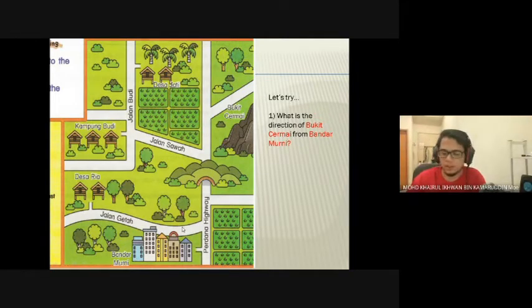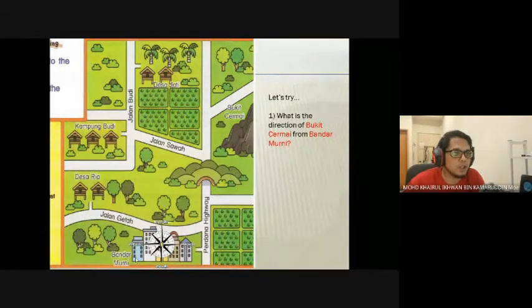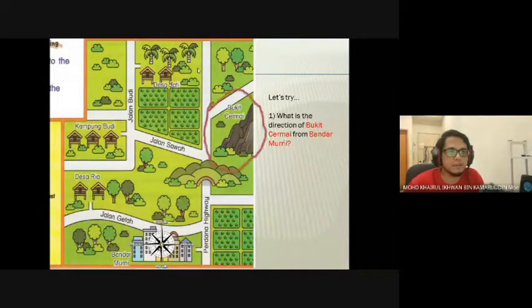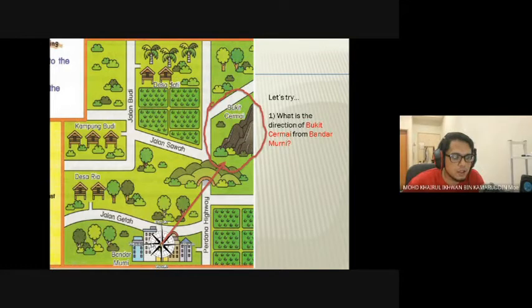So, I will put the compass here, in Bandar Murni. Where do we want to know the direction? Bukit Chermai. Bukit Chermai is here. So what I do is, you see, I draw an arrow up to Bukit Chermai. So in this compass, what is the direction of Bukit Chermai from here?